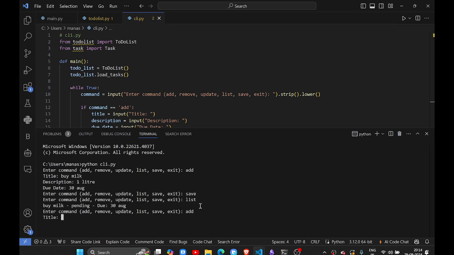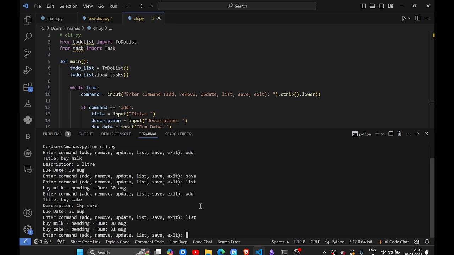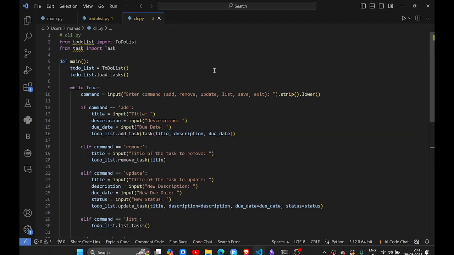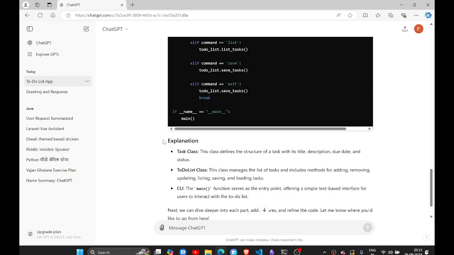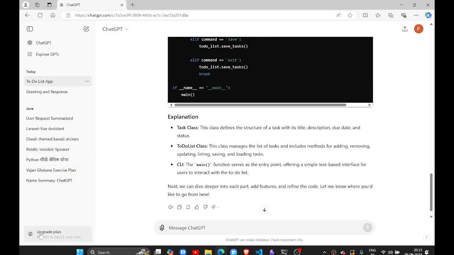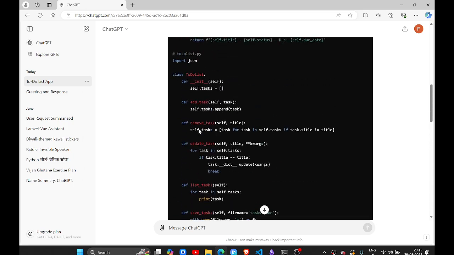And let's try adding one more: add buy cake, let's say 1 kg cake, due date 31st August. Done. And then we can just list. And now we have got two things. Right, so I didn't even check the code, but I just wanted to demonstrate how much it has improved since last year, for example. Last year it wasn't giving this at this level for free. The paid version was definitely good, but the free version was not really up to the mark. But now with ChatGPT 4.0, which they are giving in our free version, the code is pretty much correct.